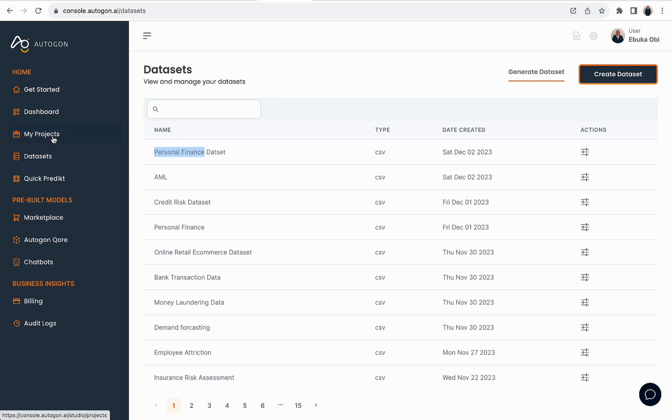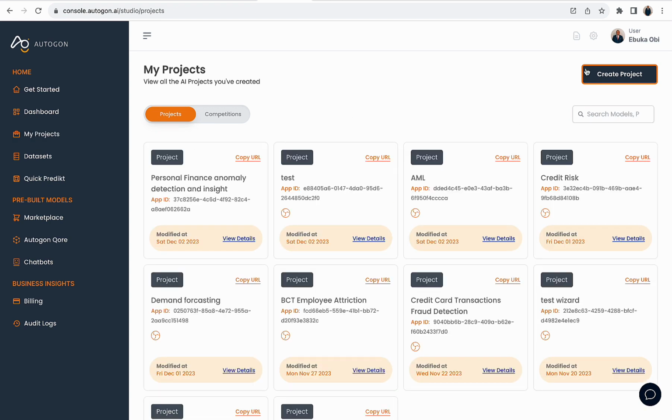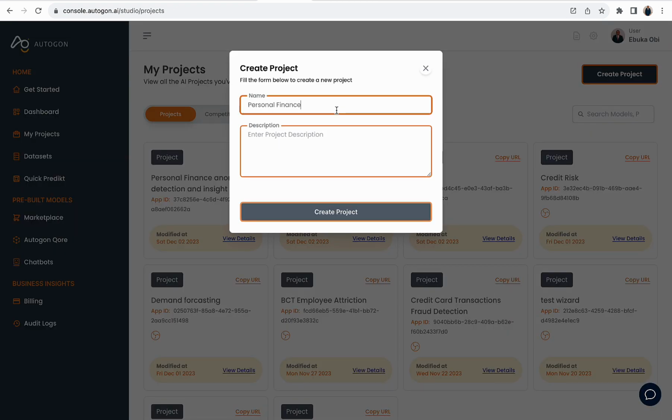So I'll head towards project, create project, and I'll call this personal finance insights. Okay, personal finance. So if I call it finance insights, and yeah, so finance insights. Good.